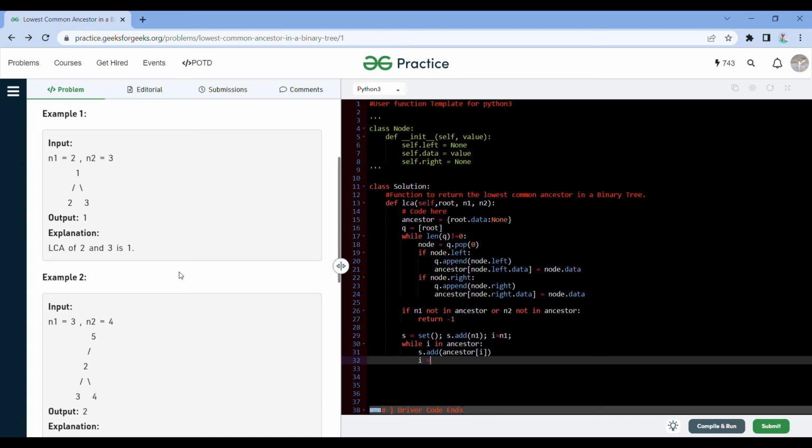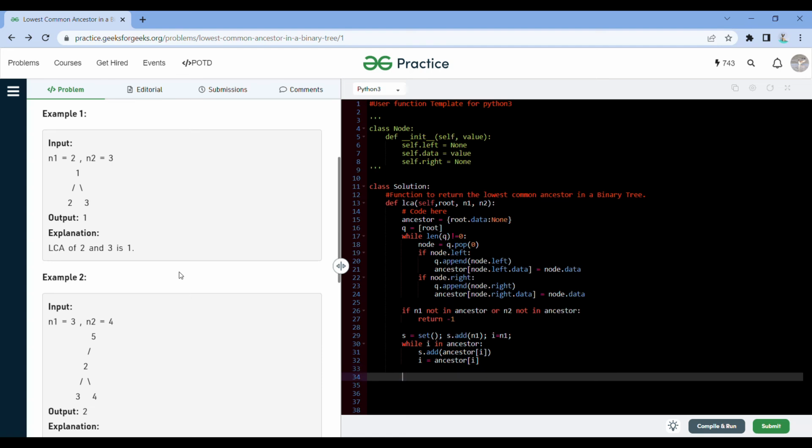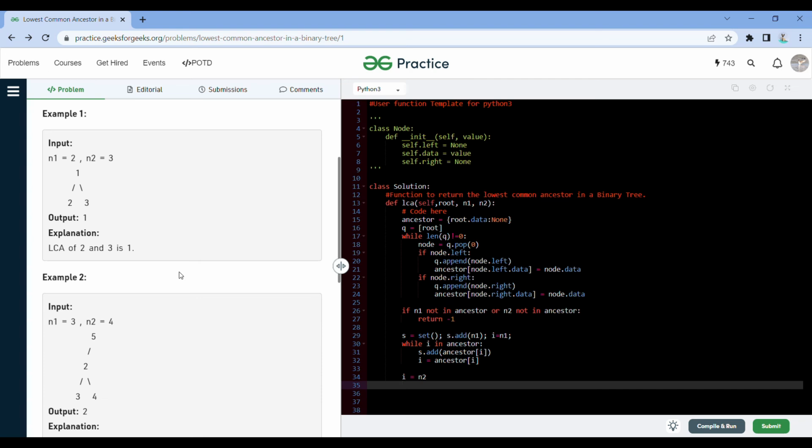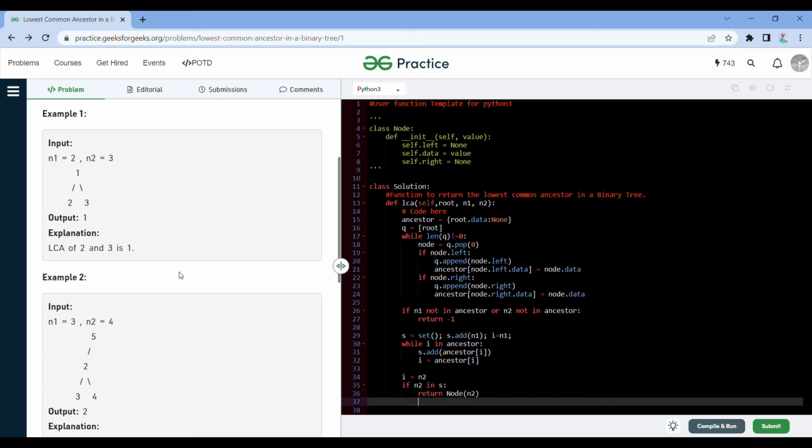Now I have added the ancestor to S, and now I is equal to ancestor[I]. So I is the traversing element here. So now I becomes the ancestor of I, that is the parent of I. We are actually in this while loop traversing upwards, if you haven't realized yet. Other than that, we then set I equal to n2. Now I'm going to use the same logic using the while, and this time I is equal to n2 to traverse upwards, not starting from the n1 node but from the n2 node. And if I find any element while traversing upwards in S, that is S that contains the ancestors of n1, I'll simply return and stop.